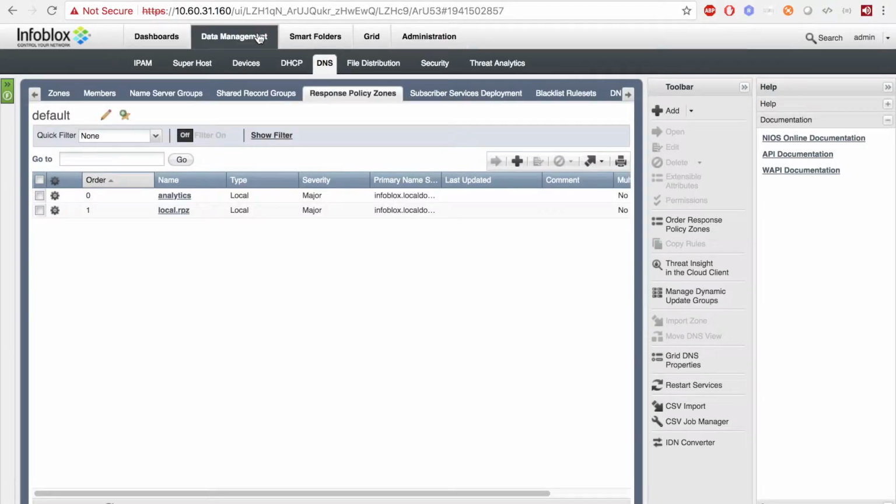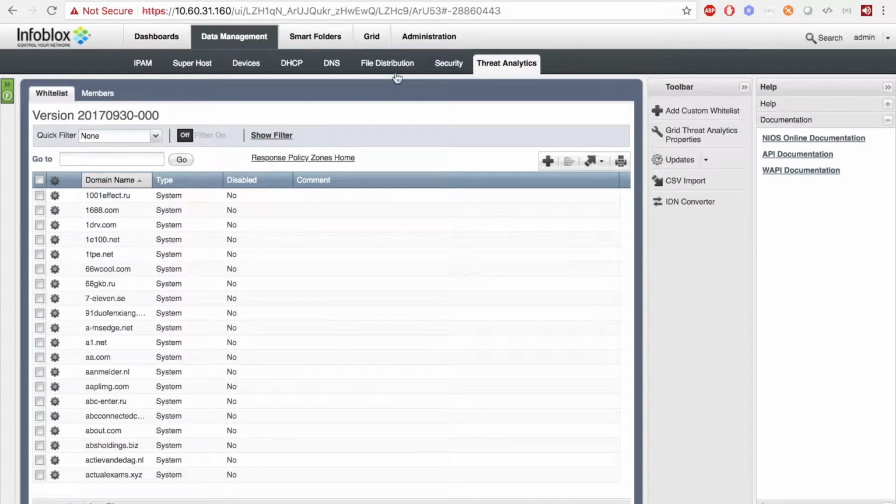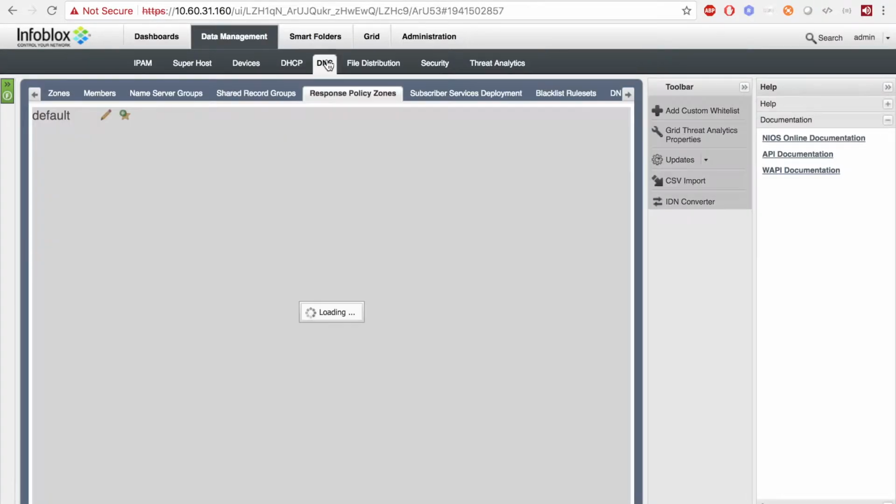Well, thanks for sticking with me so far. I'm actually going to show you one last thing as a little special treat for the end. I'm going to show you how our Threat Insight works with our on-prem and cloud appliances.